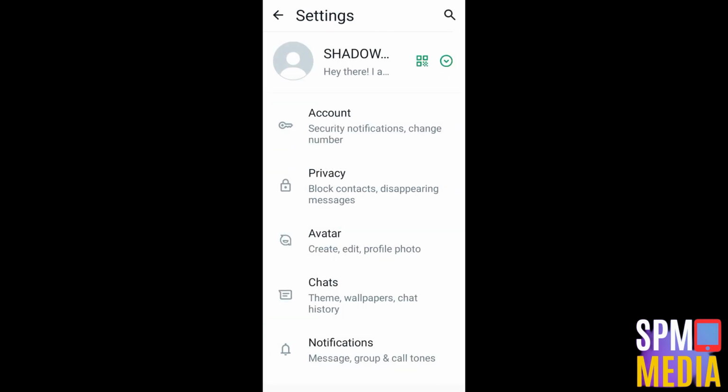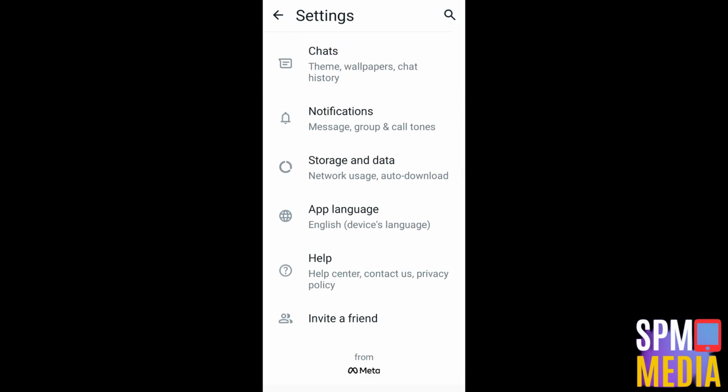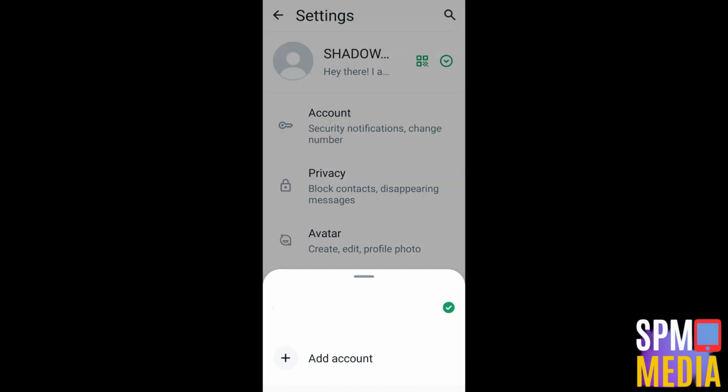account here by going to the three dots at the top right corner, go to your settings, and what you're going to do here is to click this arrow facing down beside the QR code icon. So once you tap this arrow facing down, then you will see here your number or your account, and then click this add account in order for you to add another account here in WhatsApp.